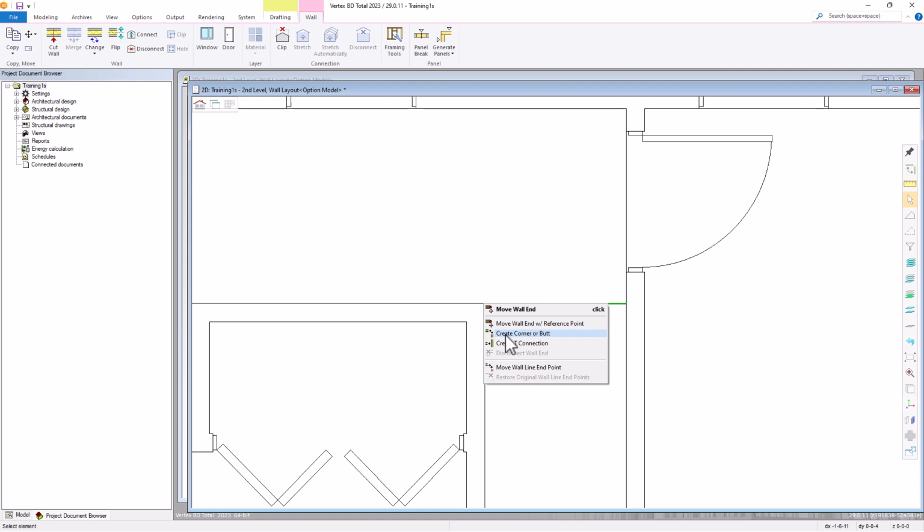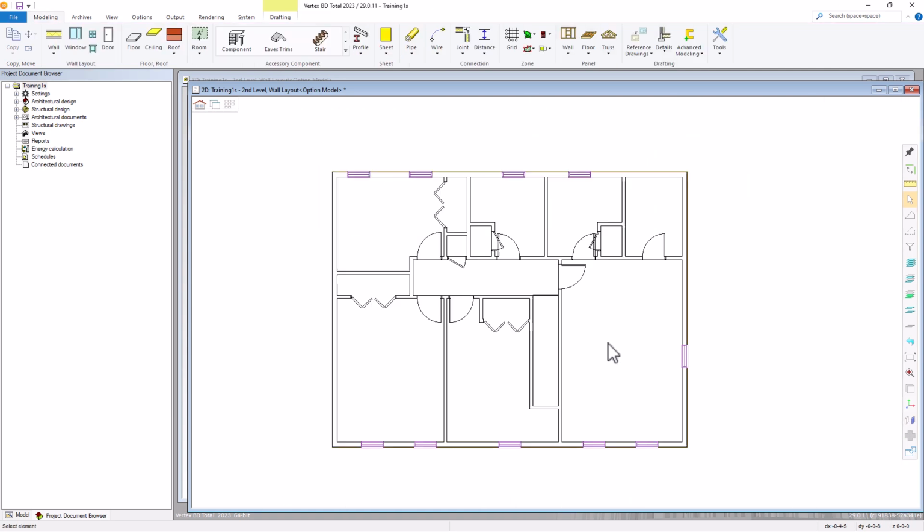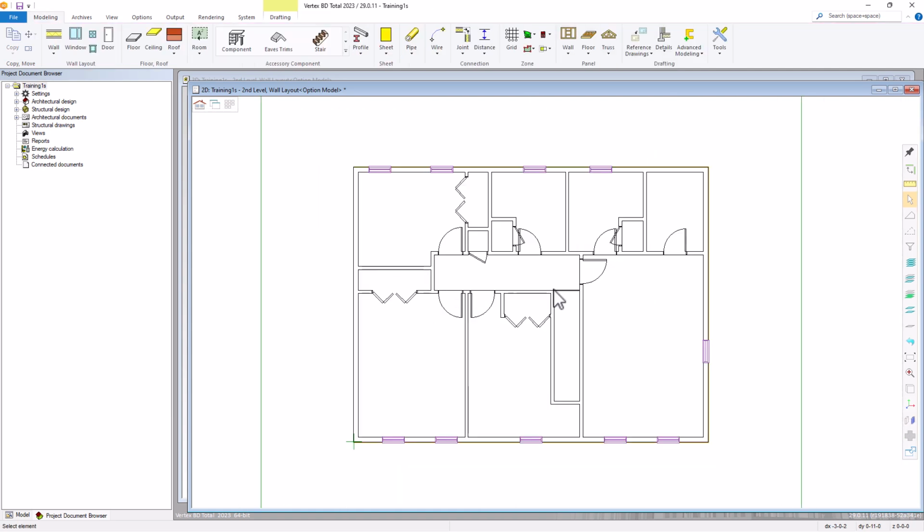Right click on that corner, create T connection, select that wall, and over on the right side, do the same thing, right click over the dot, create T connection, and select that wall. Now we'll zoom out, and let's go back to assigning our room labels. Go to Room. Right-click, and we'll go back to Find by selecting Wall.